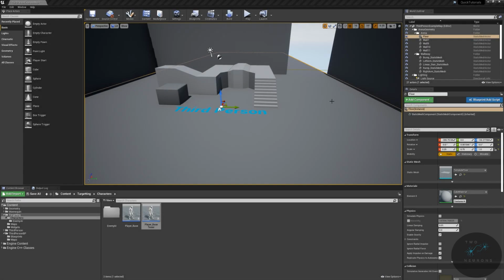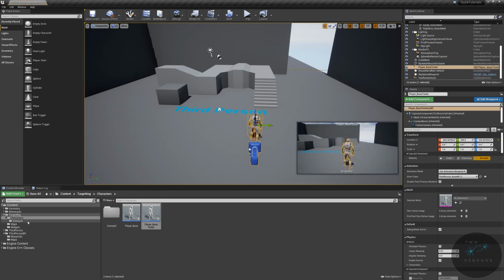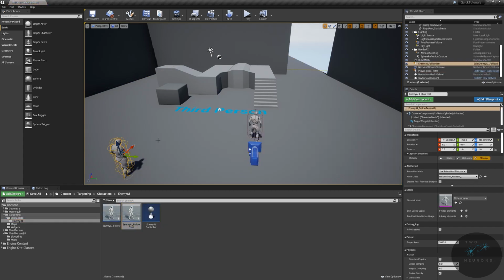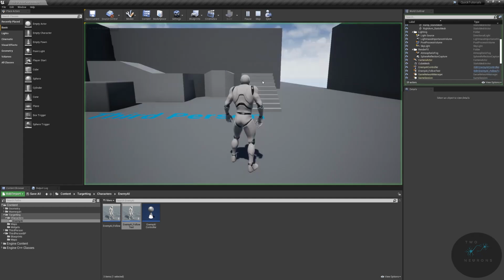Hey everyone, and welcome to the editor. So as I mentioned in the start of this video, we will be doing a simple lock-on system. I'm going to quickly show you what that system will look like. As you can see, I have a few tests that I've already put in, and I'm going to show you, as I said, what will happen.